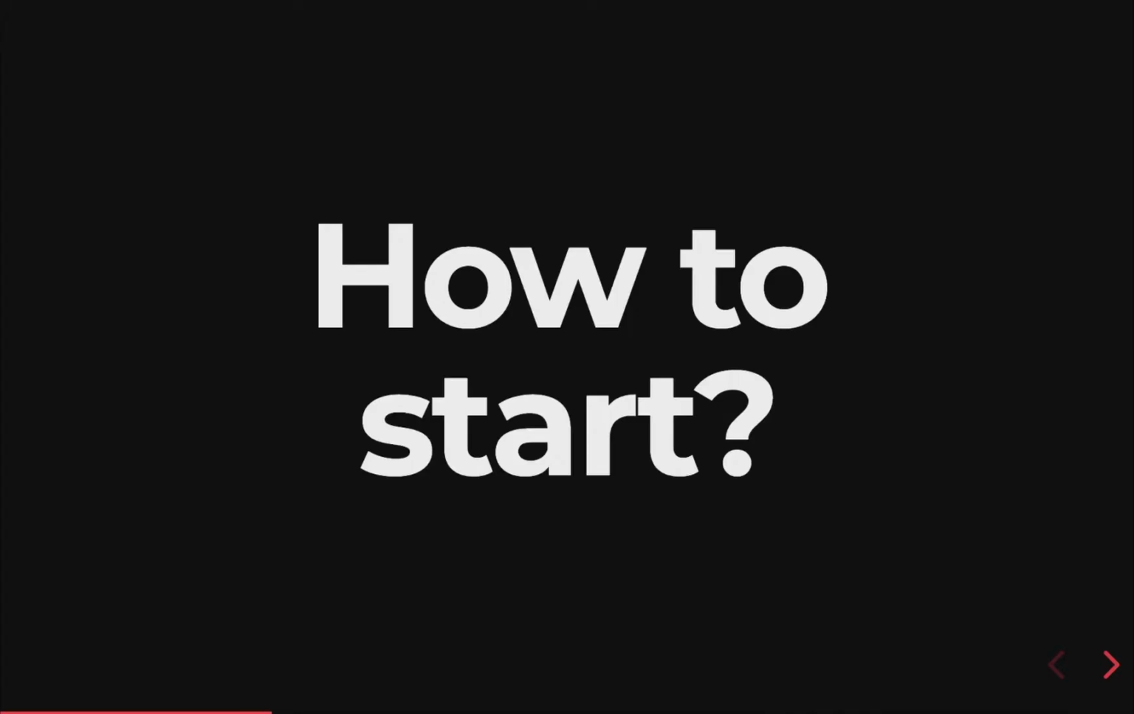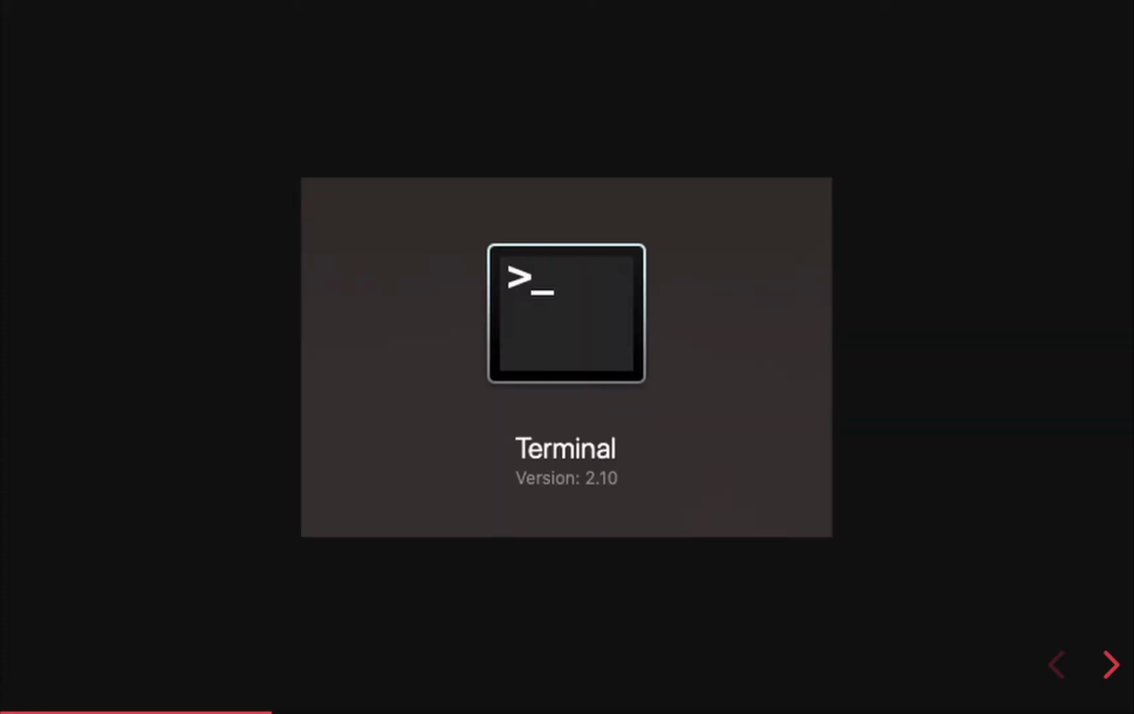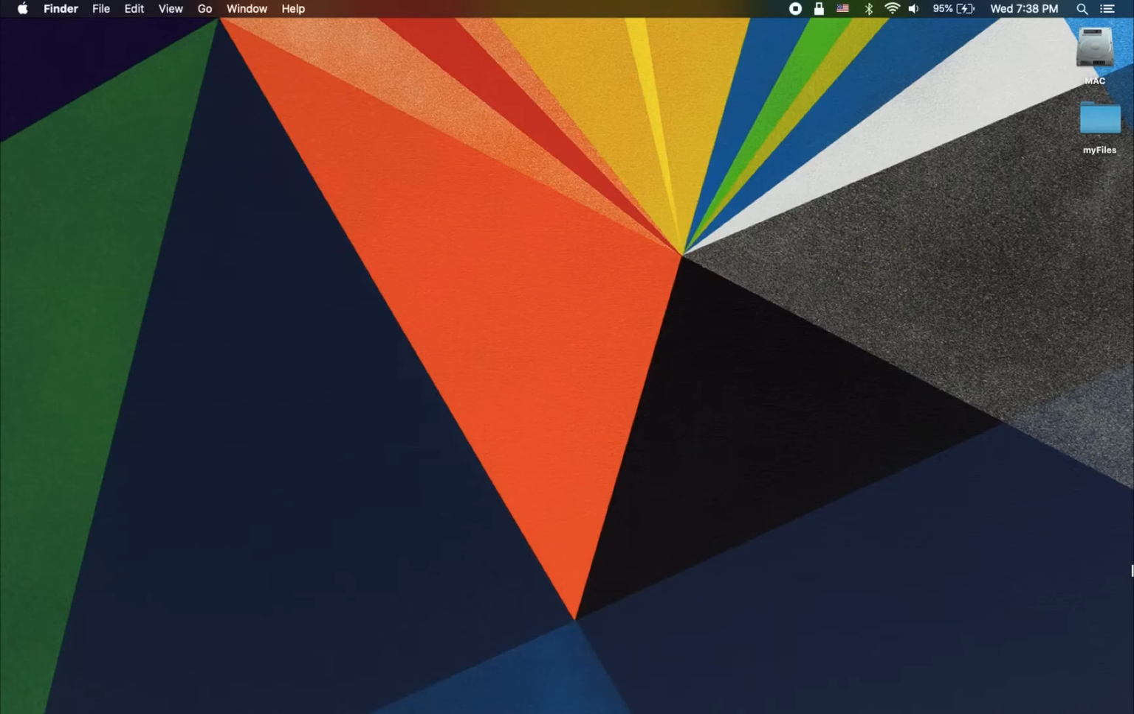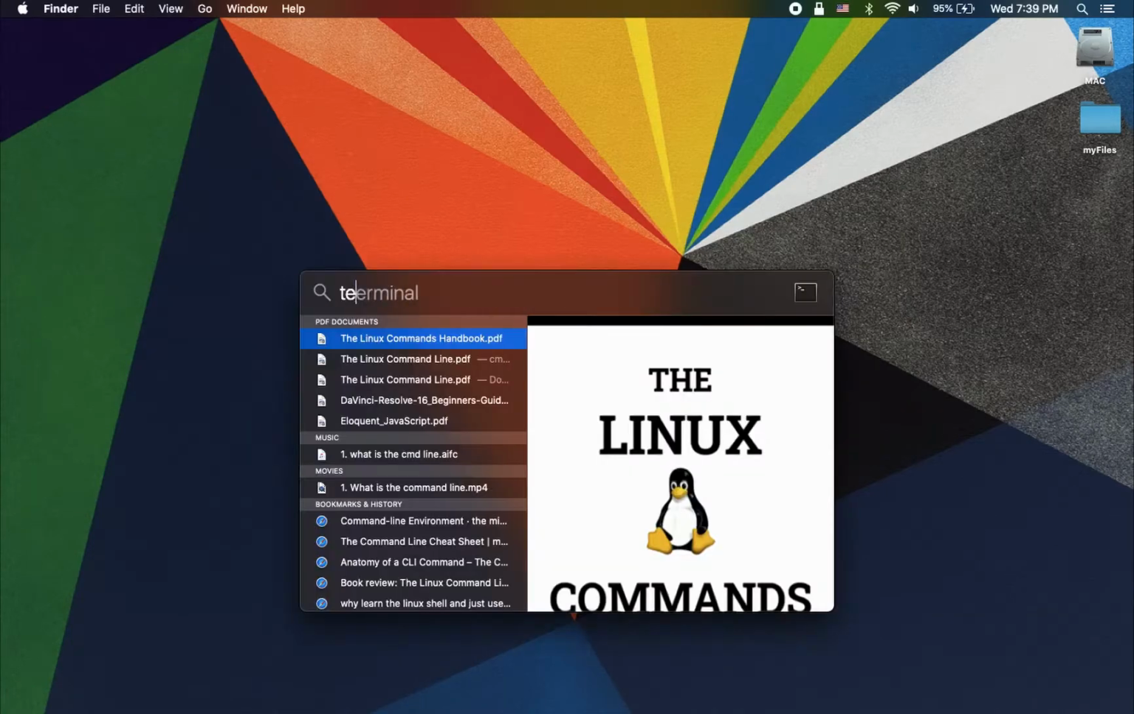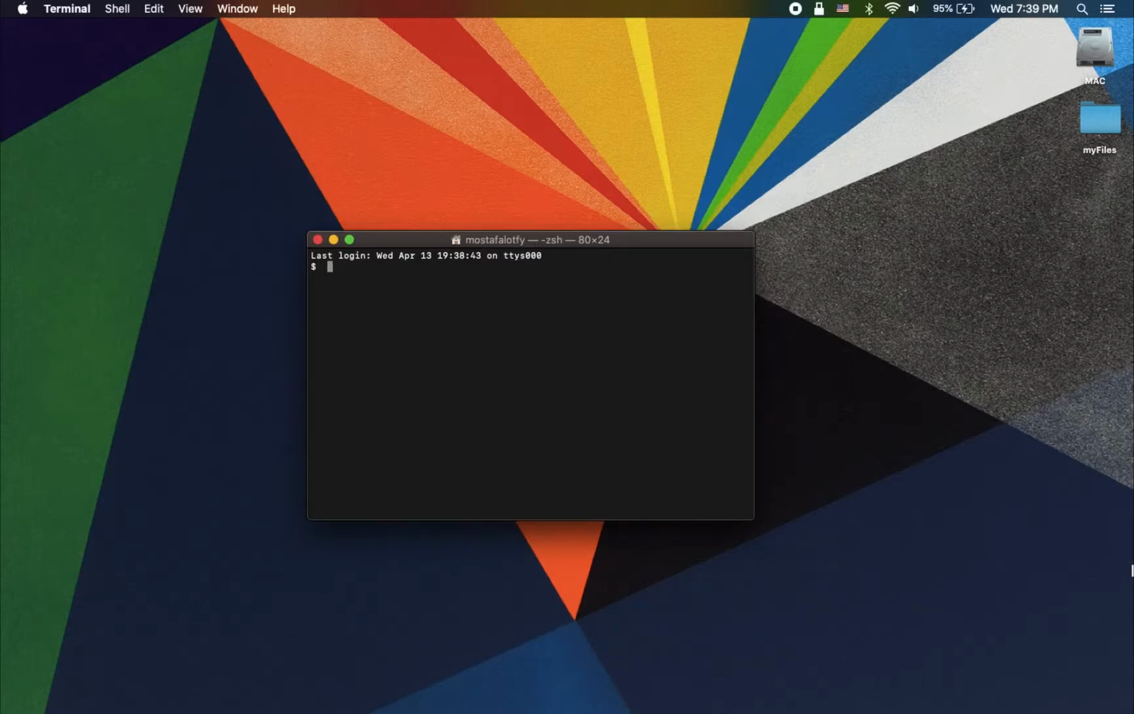How to start? One thing to note before we do is that I'm not claiming to be an expert. I'm simply studying and exploring things and sharing my study notes. So with that out of the way, if you're using Mac or Linux, you can simply open the Terminal app and get started immediately. On a Mac, I press Command Spacebar to open Spotlight Search, type Terminal and press Return, and I can start writing commands right away.